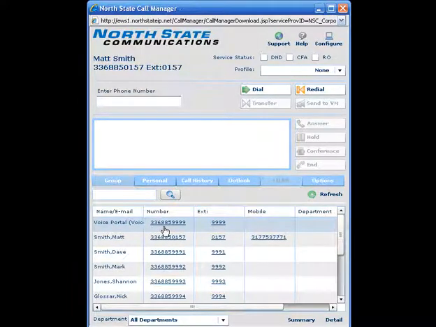Any call control feature that we have talked about so far where you have entered in the number in the Enter Phone Number box can be performed by utilizing click-to-dial.